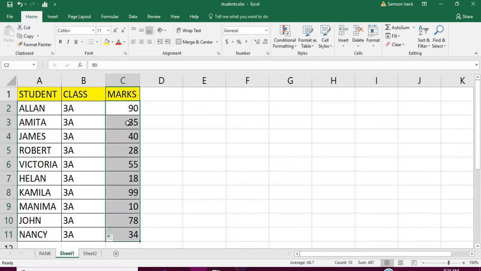For example, you have 90 here. The highest is 99. Then there are 10 students in total here. If you use the rank function, you can find the position of this particular 99 in this set of given marks, in all the marks of all the students here.